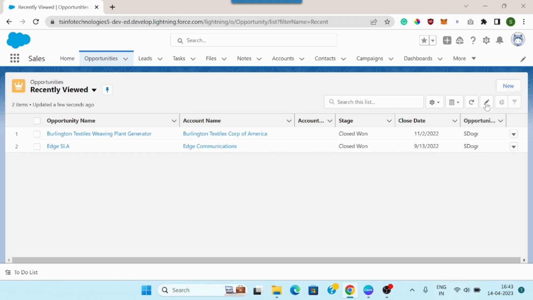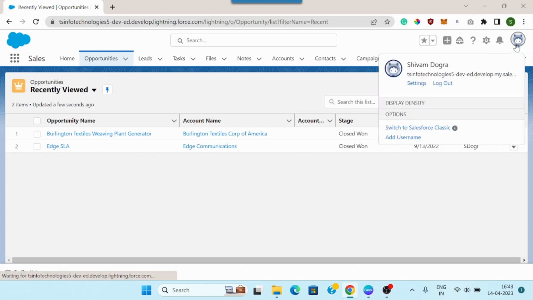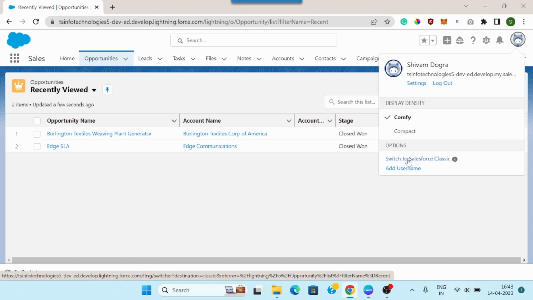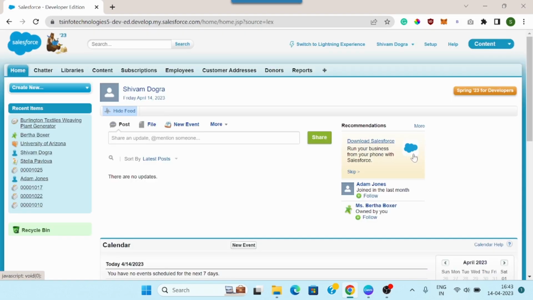For this I first need to change my experience from Salesforce Lightning to Classic. So I will click on the view profile option, or you can say the avatar which is given on the very top right corner. From here I will move to the options section, and here is the option that says switch to Salesforce Classic. So I will click on this. Once I do, it will open a home page. So I need to open the setup page for this.